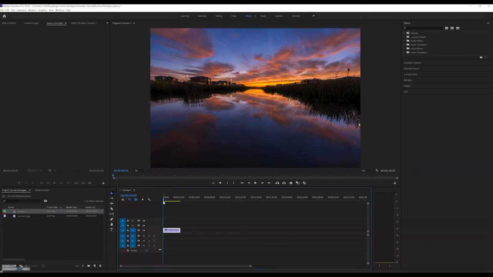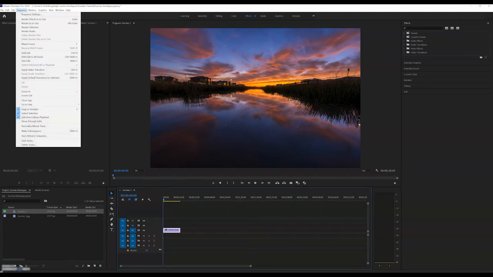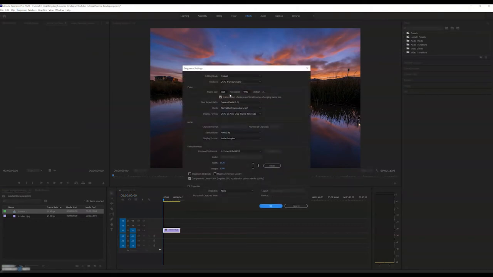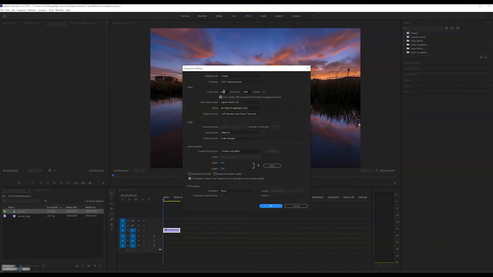You do this before, but I actually forgot to change the sequence settings. Because my camera takes these images at a 6000 by 4000 resolution, which is a 24 megapixel camera, that's not going to play natively on YouTube and normal players. So we can make this 4K.